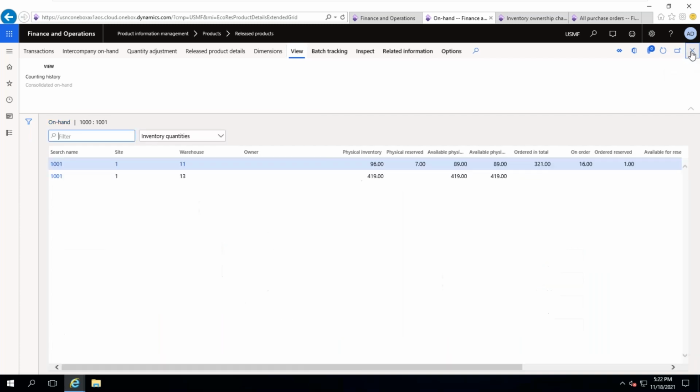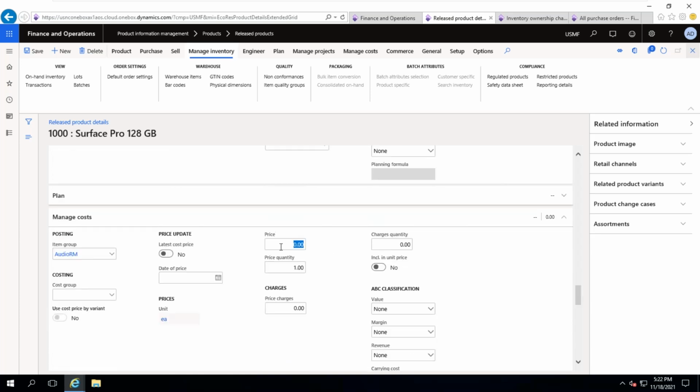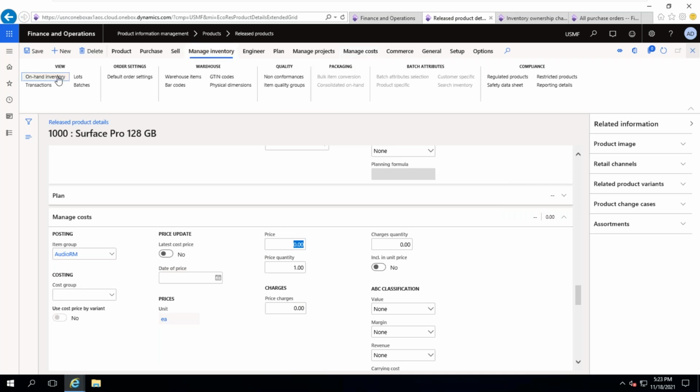You cannot modify it. Clear? There are three places where we can find the cost price. One is in the released product, Manage cost FastTab. The price is there. This is the cost price, manual entry. And the second one, if it is a standard cost method, is Manage cost, where you can enter this item price manually. These are two methods of manual entry, but the system-calculated cost price will be in Manage inventory, On-hand inventory.